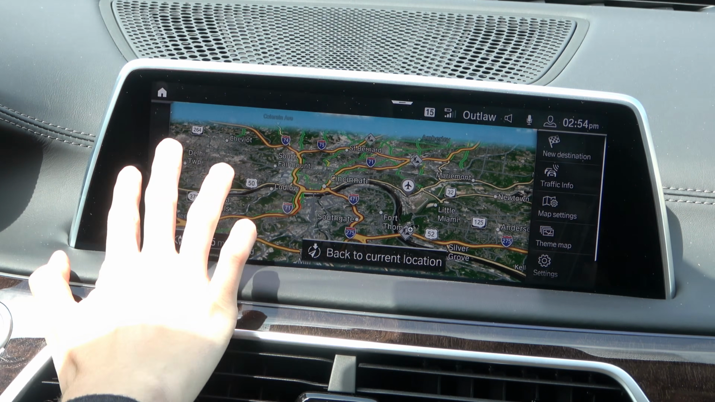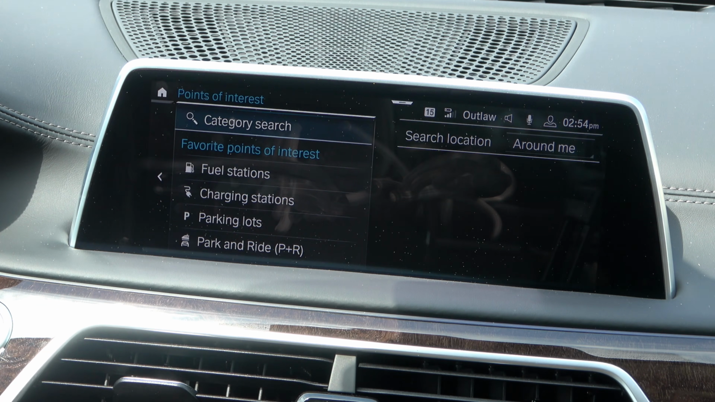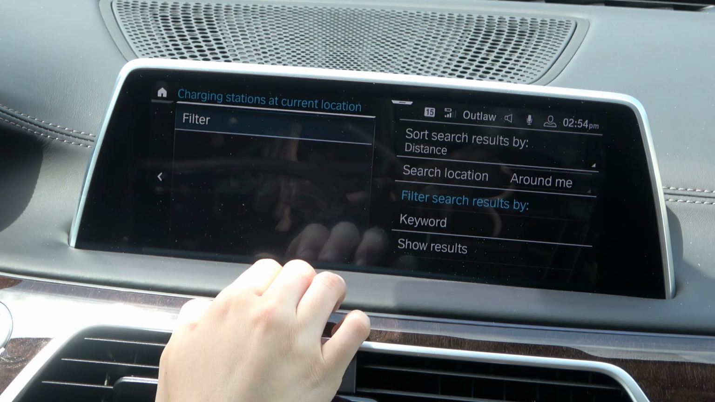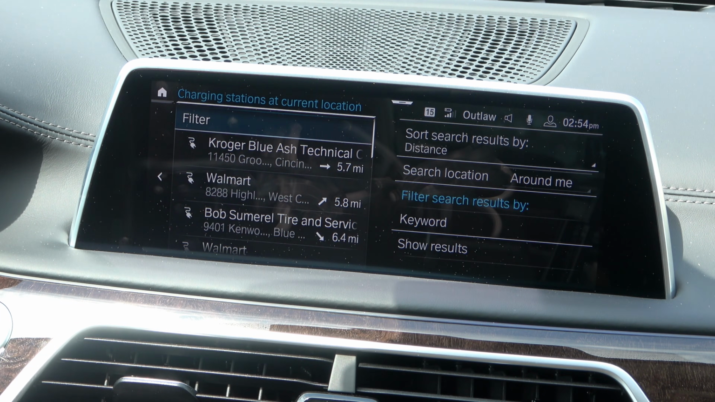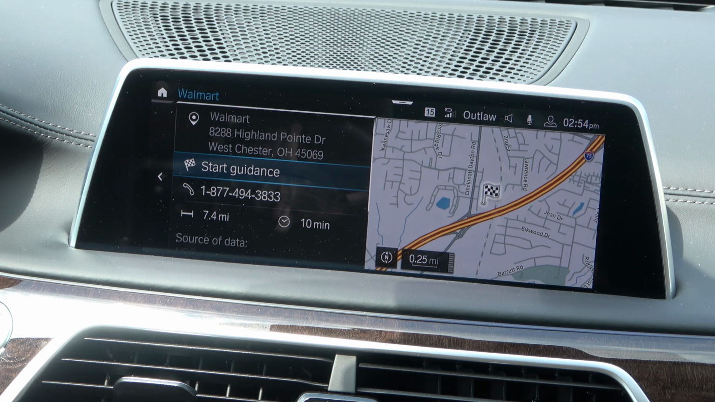But heading back over here to our menu, we can swipe that back out. We can search by points of interest, so we can find fuel stations or charging stations, since this specific car is an electric 7 Series. So we can see Walmart in West Cincinnati, Westchester, Ohio, and we can start guiding it straight there.